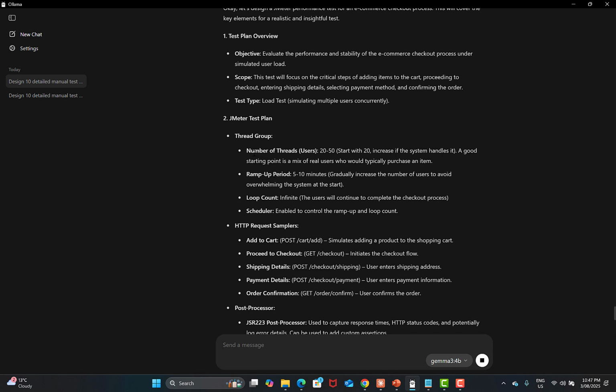Now it comes up with the test plan overview. Okay, the scope: this test will focus on the critical steps of adding items to the cart, proceeding to checkout, entering shipping details, and payment methods. Again, if we come up with a very exact prompt, then we will get a very exact output. But here the prompts are a bit generic in nature, and that's why I want the LLM to think around this one and come up with the best. But when you are working on something specific, then be specific in writing the prompt for that one, right?